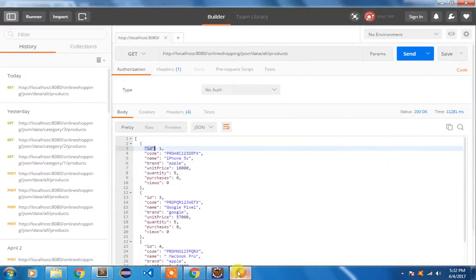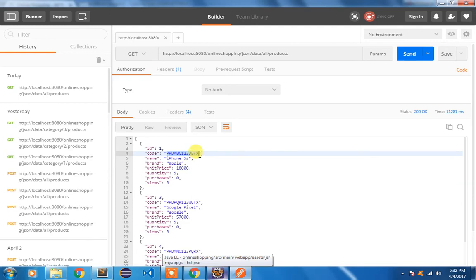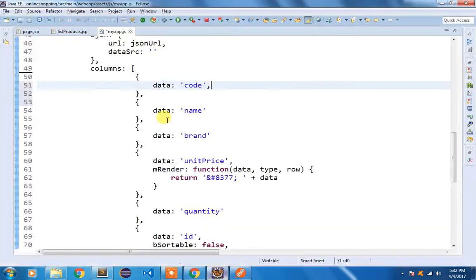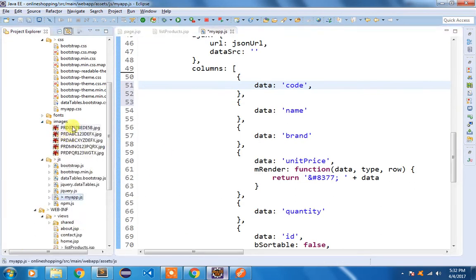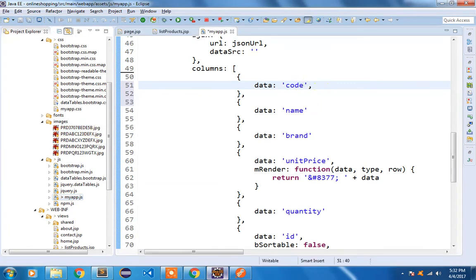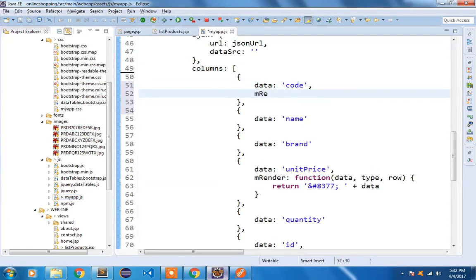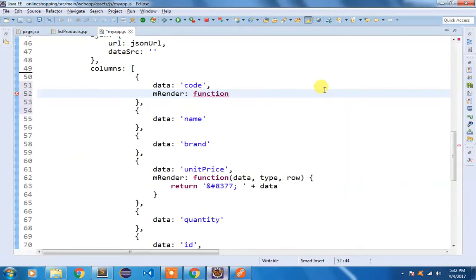So how I added, I will just show you. This is the code. I've used this code and stored it with .jpg extension. If I open my project, you can see in my images the codes are there followed by .jpg. So what I will do here, I am going to again call the mrender function, and here I am going to again use the data followed by the type and the row.